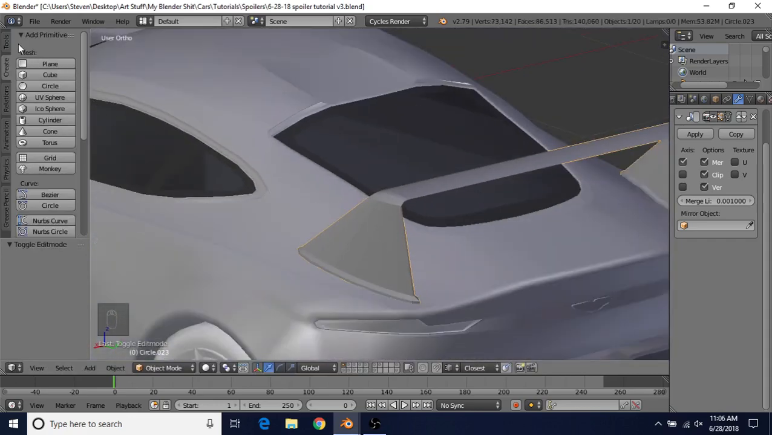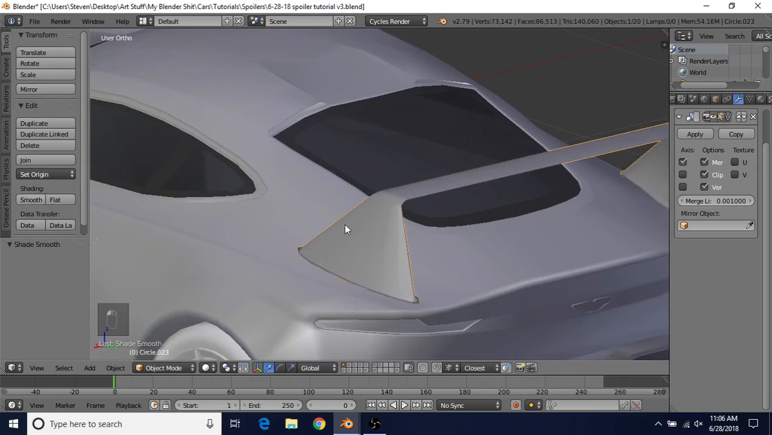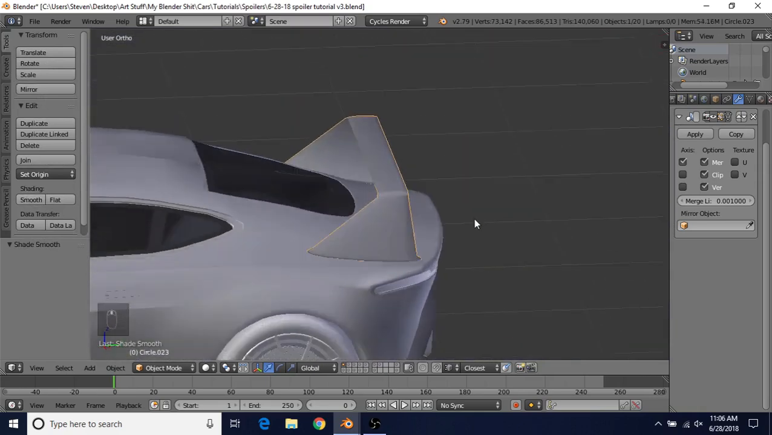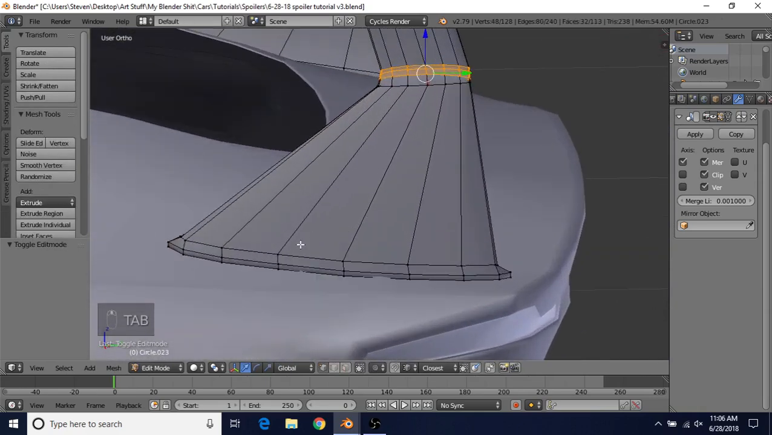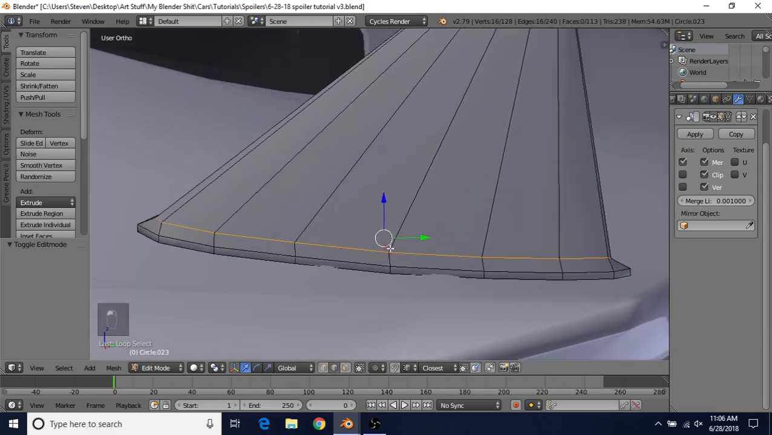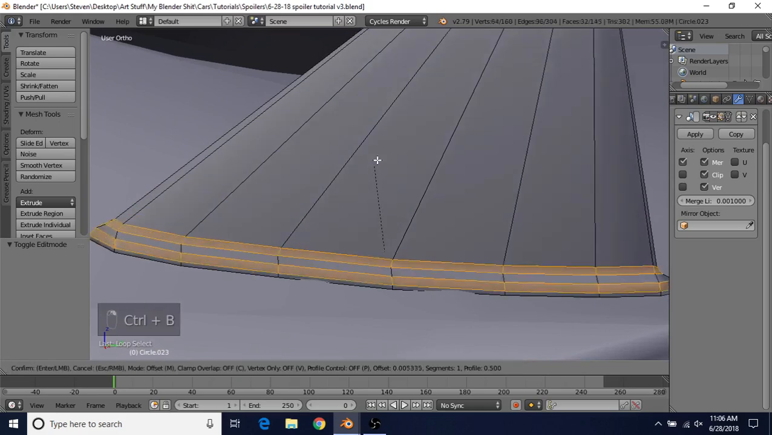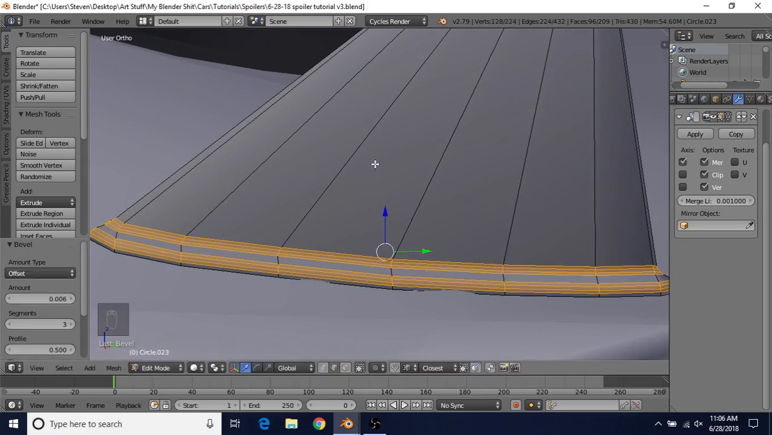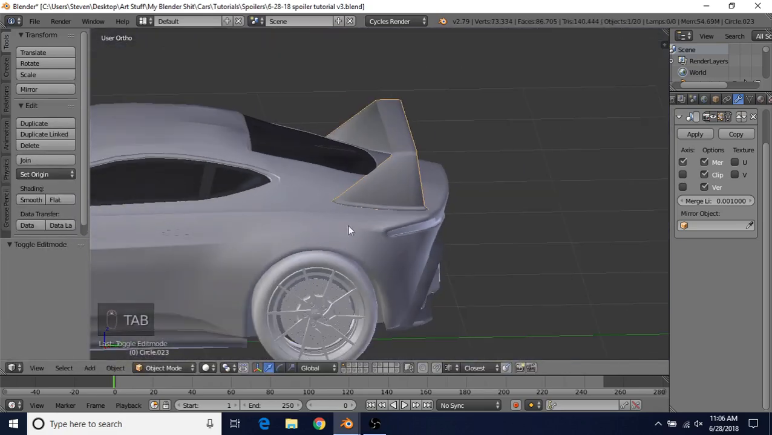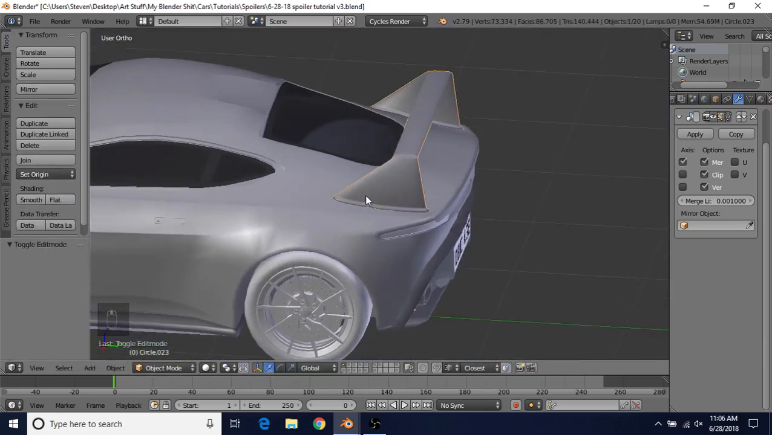Then in object mode, we're going to go to tools, we're going to turn on smooth shading. So we're going to go back to edit mode, we're going to alt right click, switch to edge select, alt and shift right click, do Control B. And we're just going to add a bevel to this, mouse wheel up once or twice, whatever you feel you want to do. And that should be that.